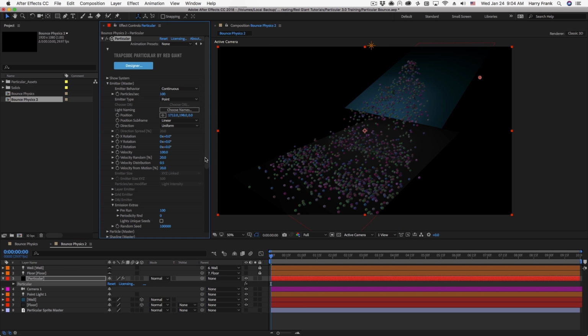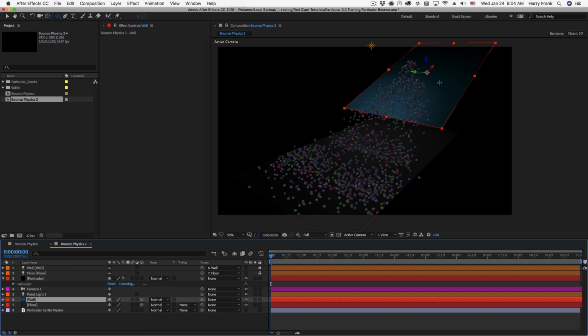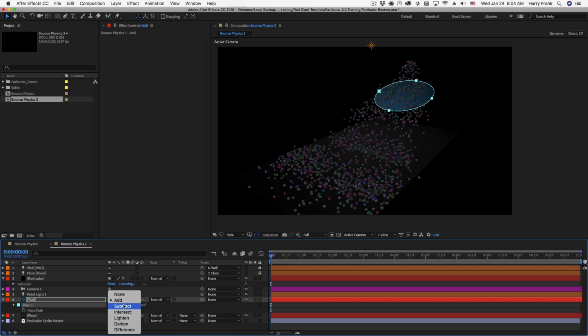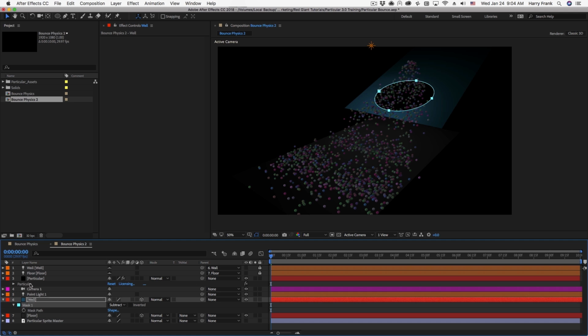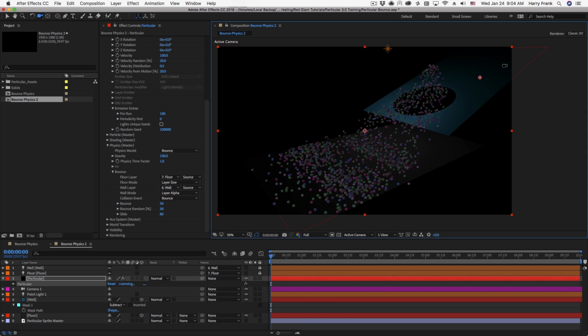There's one more option in there you might have noticed, which is to use the layer alpha. So I'm going to go to the blue layer and add a simple mask, and I'm going to subtract this instead of adding. So I'll basically cut a hole right in the center. Now, if I go to Bounce Physics and I am looking at the blue layer, which is the wall, and I set the wall mode to use the layer alpha, it's not going to fall through that hole just yet because it is interpreting the layer using its source.